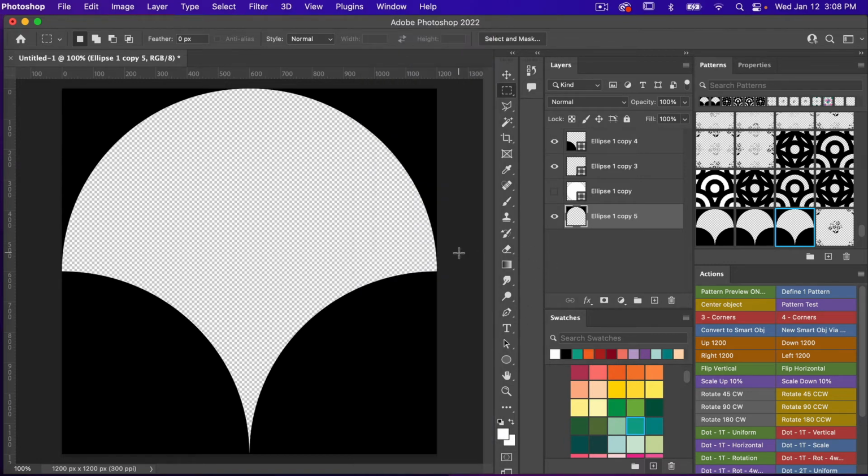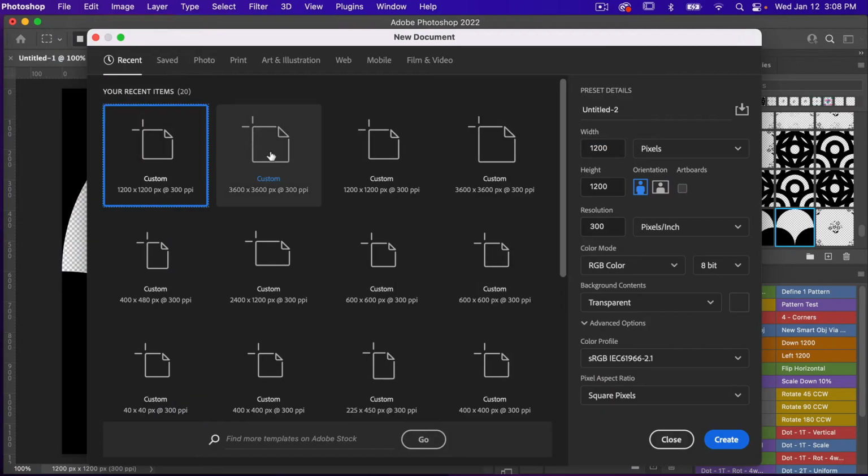Let's go ahead and test out this pattern in a new document. So we're going to go to File, New. This time I'm going to use the dimensions of digital scrapbook paper, which is 3600 pixels by 3600 pixels.